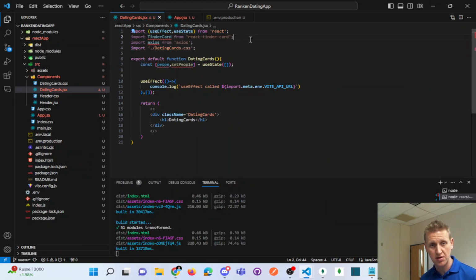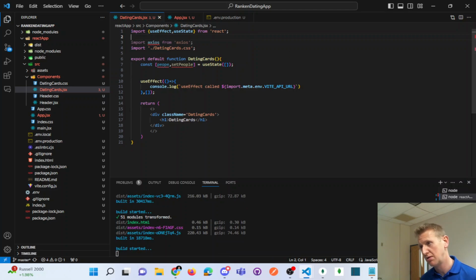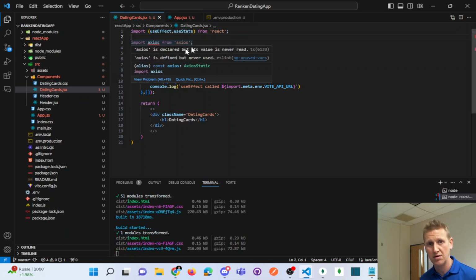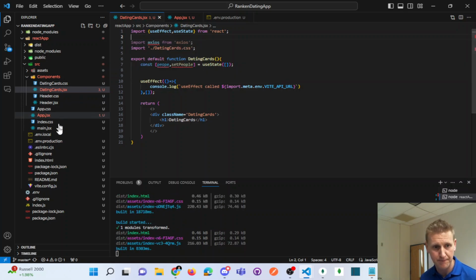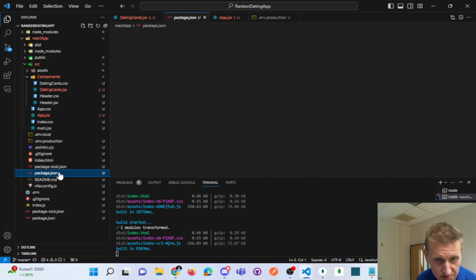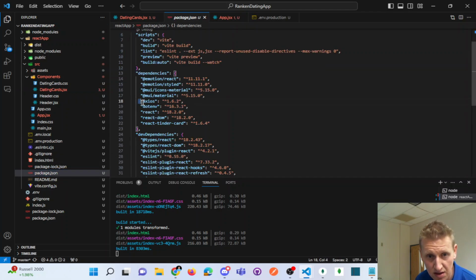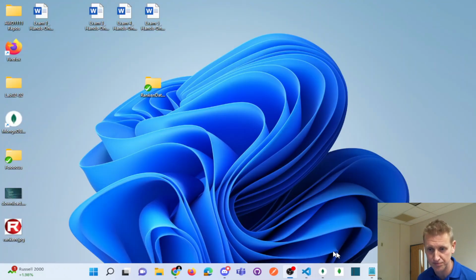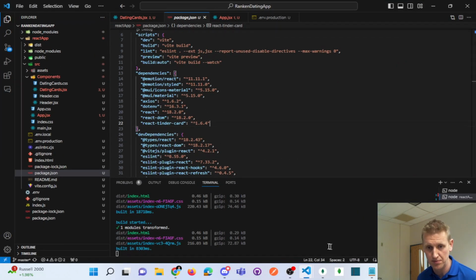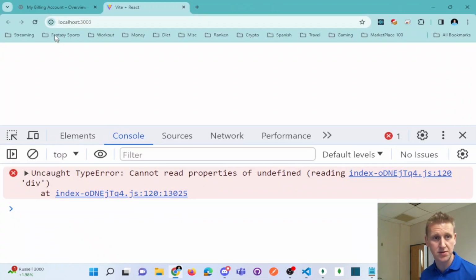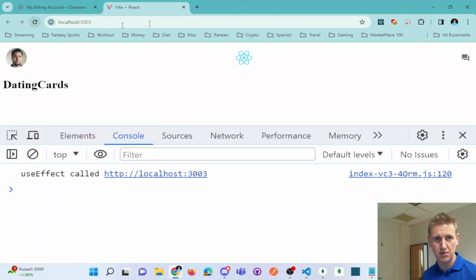Let's take off the Tinder card. Axios is pretty straightforward. Make sure I've got Tinder card and Axios in my package JSON. Axios, React Tinder card. Built. Yeah, it's my Tinder card. Let me look at that.